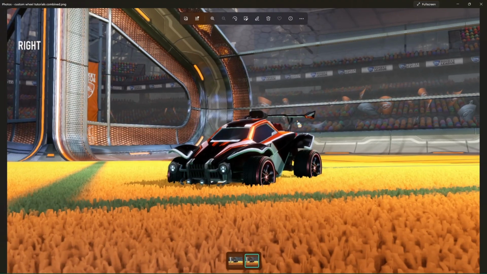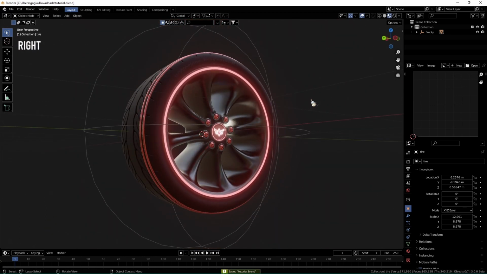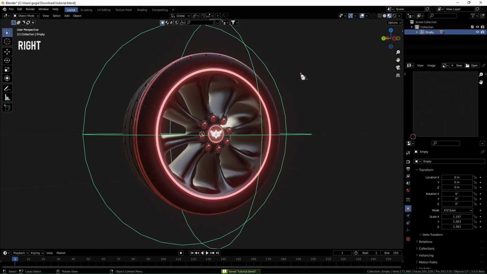I'm going to be using Blender and Photoshop, and this tutorial assumes that you have basic knowledge about both of those programs, so I'm not going to be going over the basics. So let's get started. Here I have the wheel that we want to put on our image. First up, we need a software called FSpy.